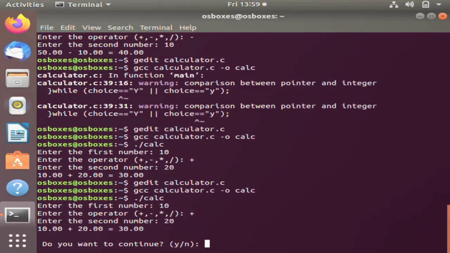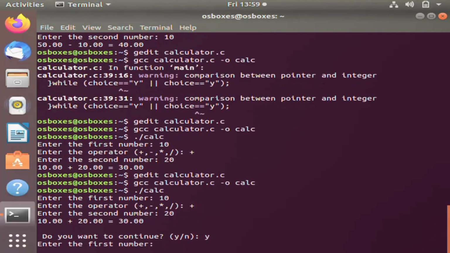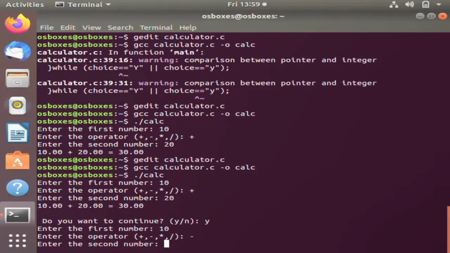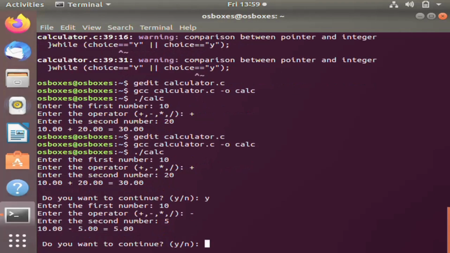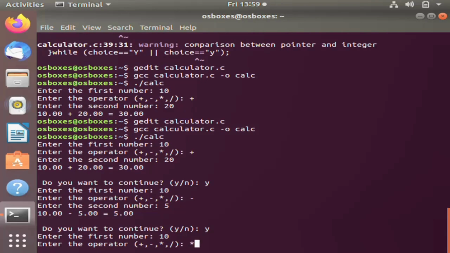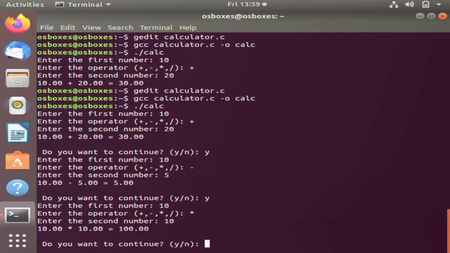Yes, so it's asking, do you want to continue? I'll give a y. Oh cool, it's asking for the first number again, so I'll give 10. I'll give minus, I'll check with 5. Giving 10 minus 5 is equal to 5. Do you want to continue? Okay, let's check with all the conditions. I'll give 10. I want to multiply it again with 10. So I'm getting 10 into 10 is 100. Okay, do you want to continue?